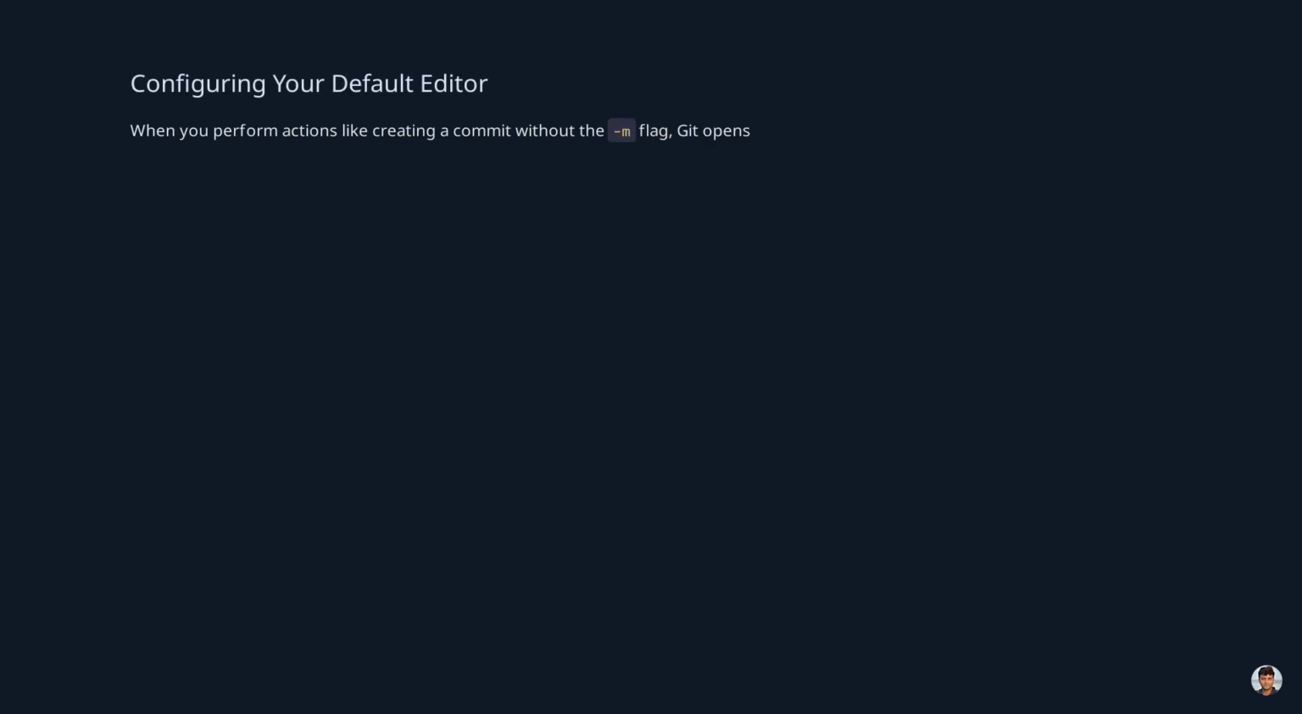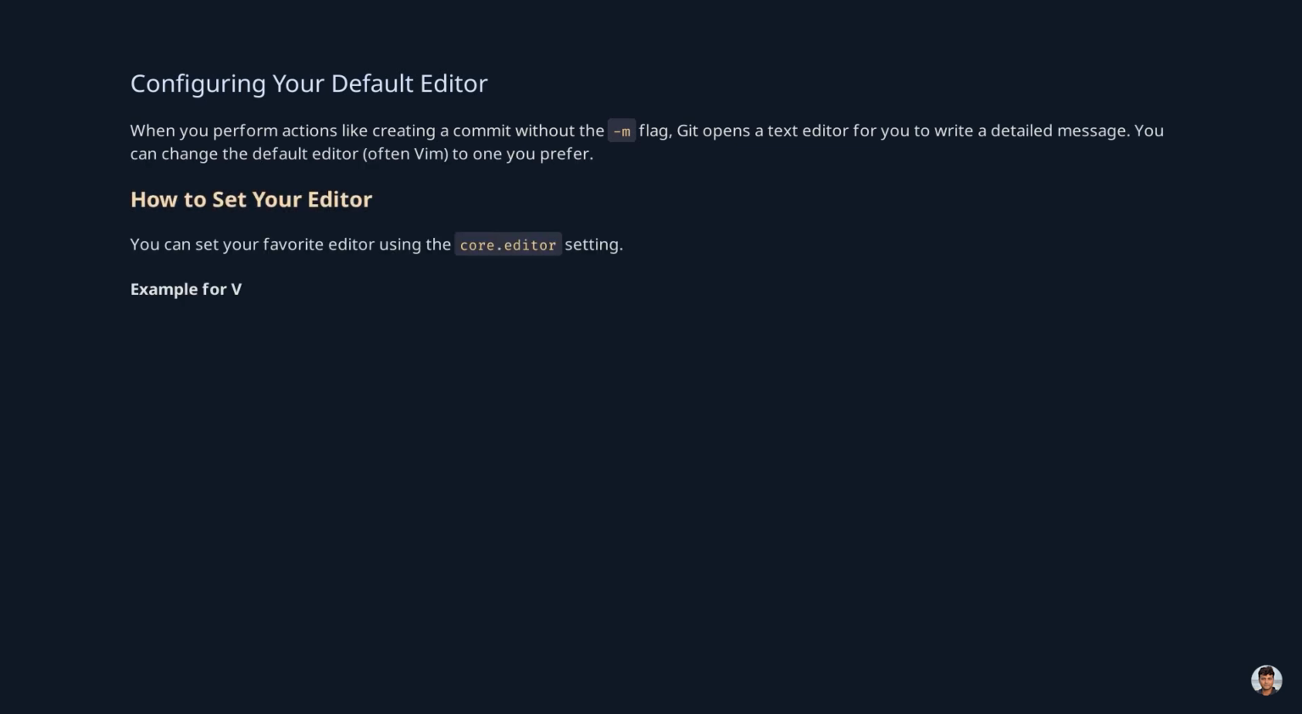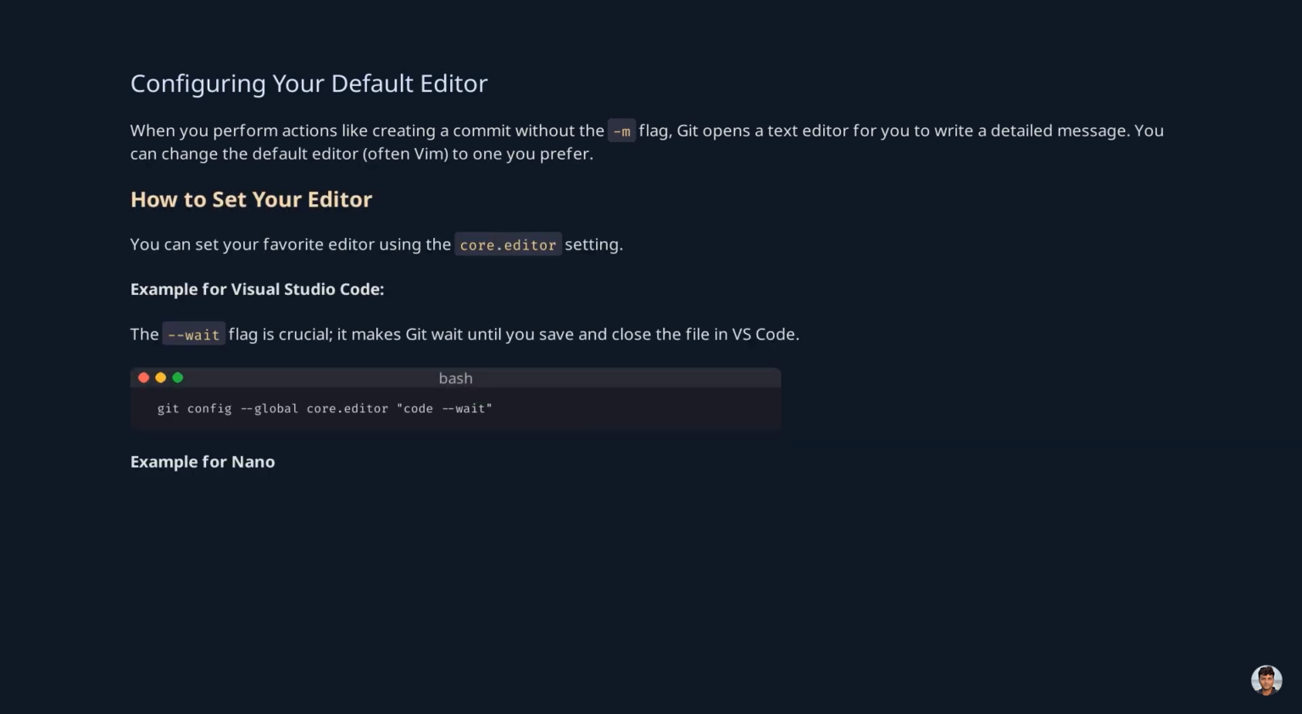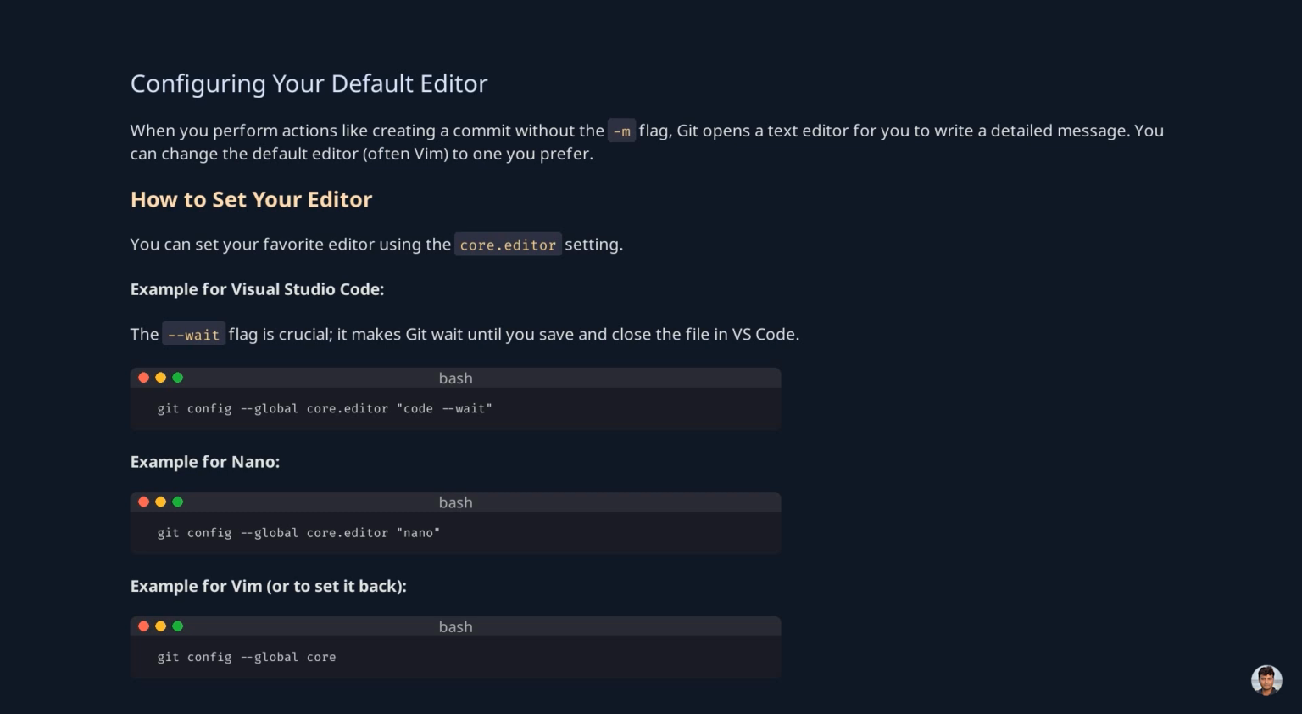Now that we know how to view our settings, let's learn how to customize another important one: our default text editor. Sometimes, Git needs you to type a longer message. For example, when you make a commit without providing a message directly on the command line. In these situations, Git will automatically open a text editor for you. The default editor is often Vim, which can be a bit intimidating if you have not used it before.